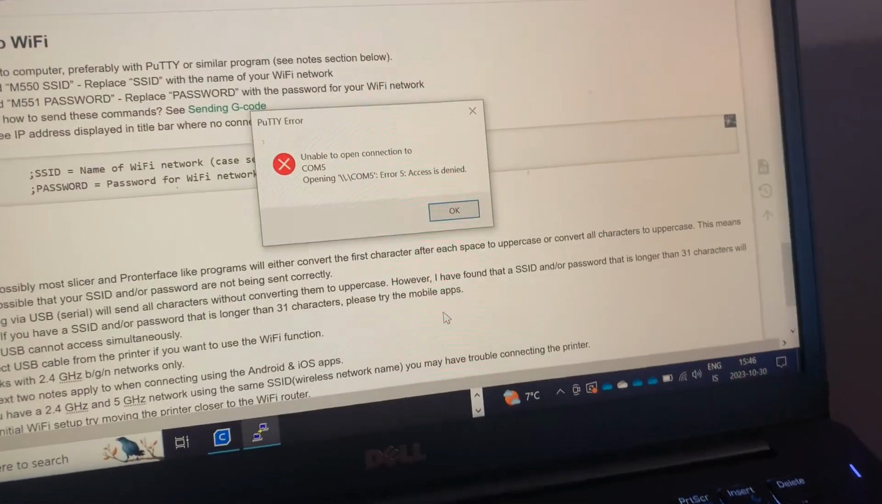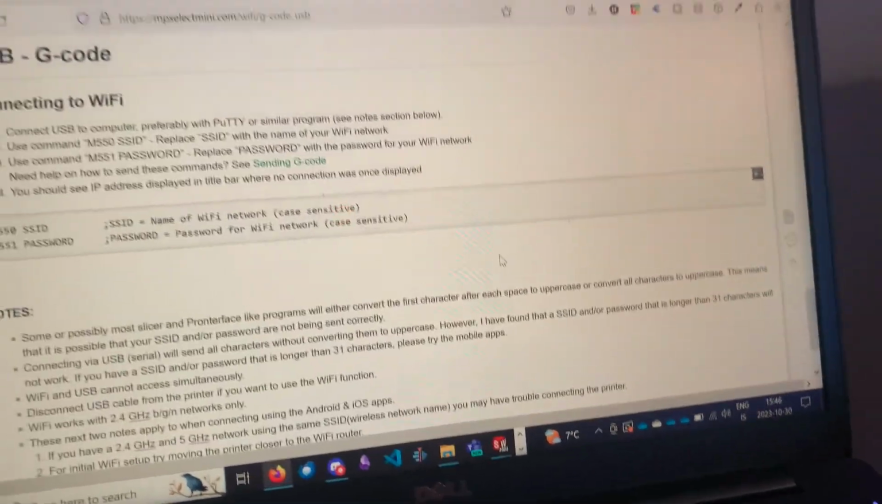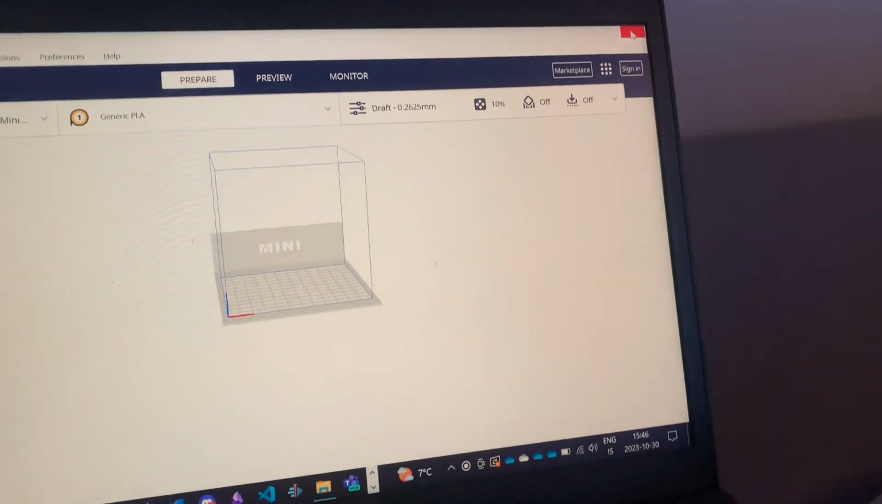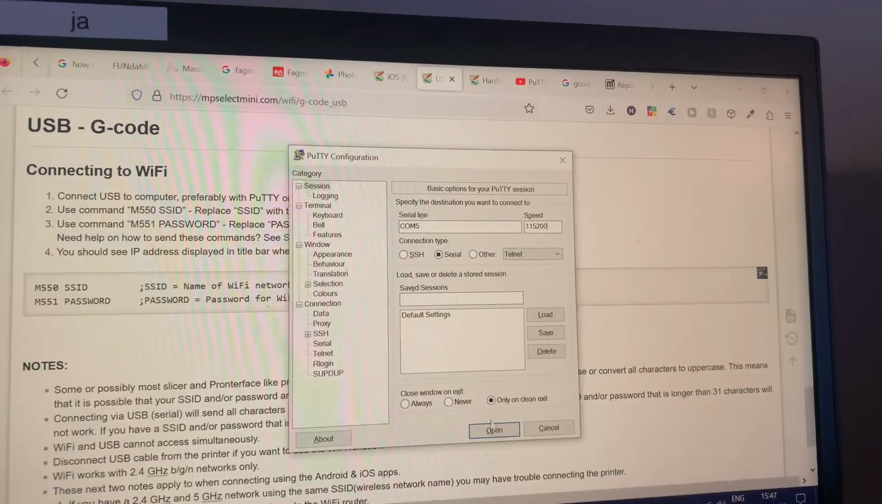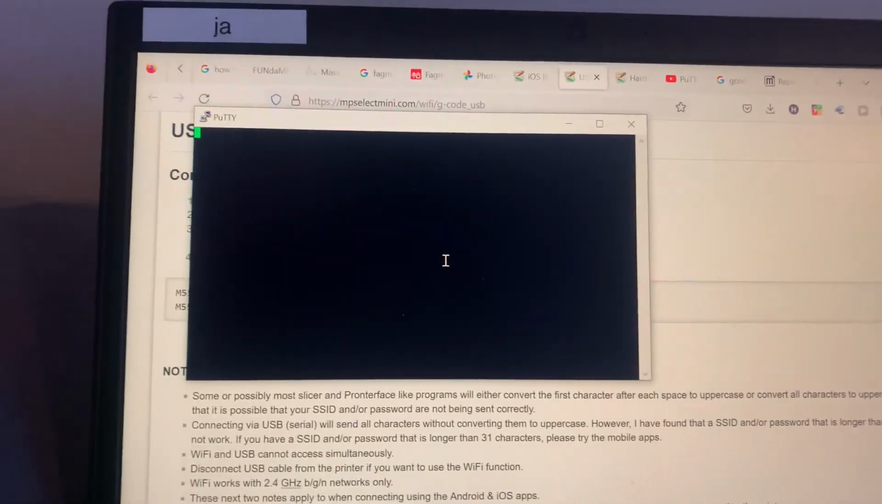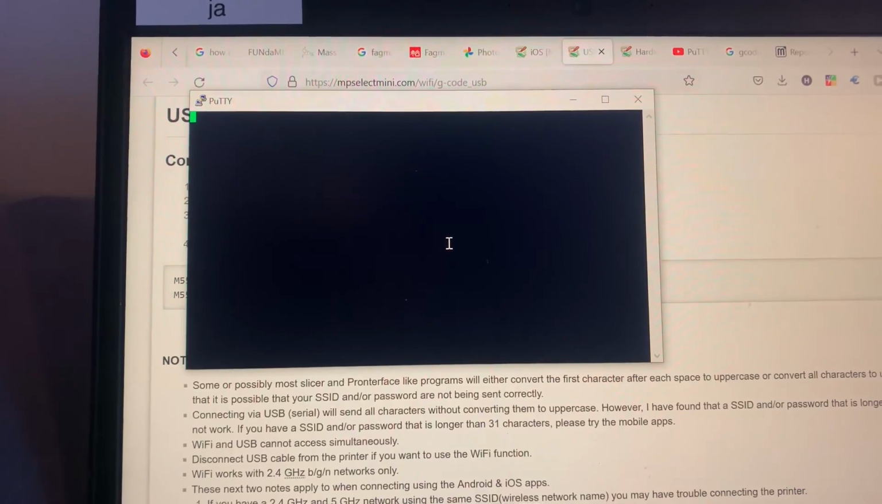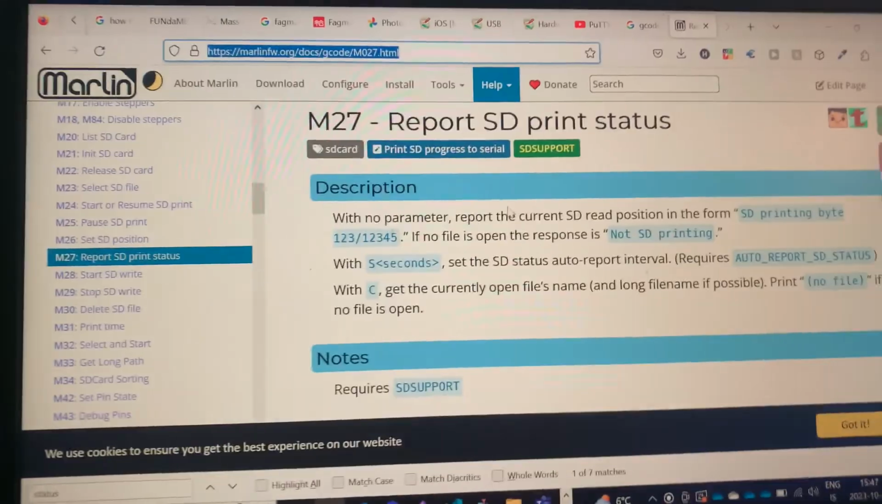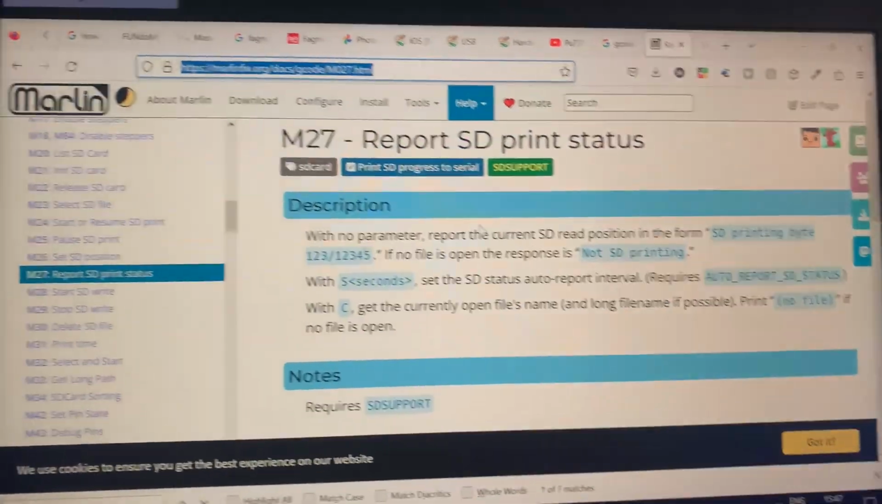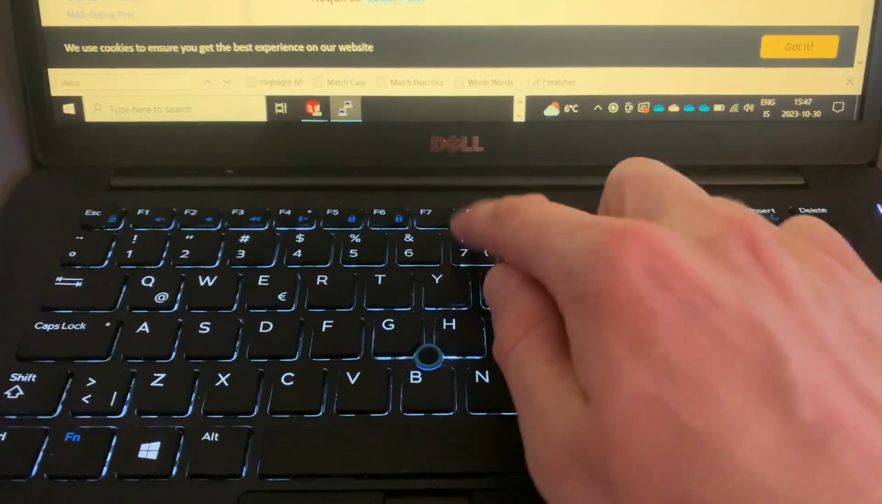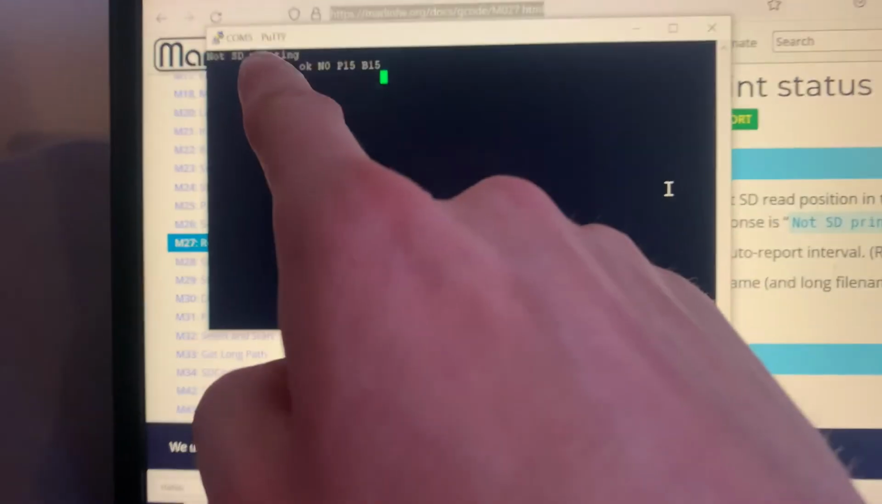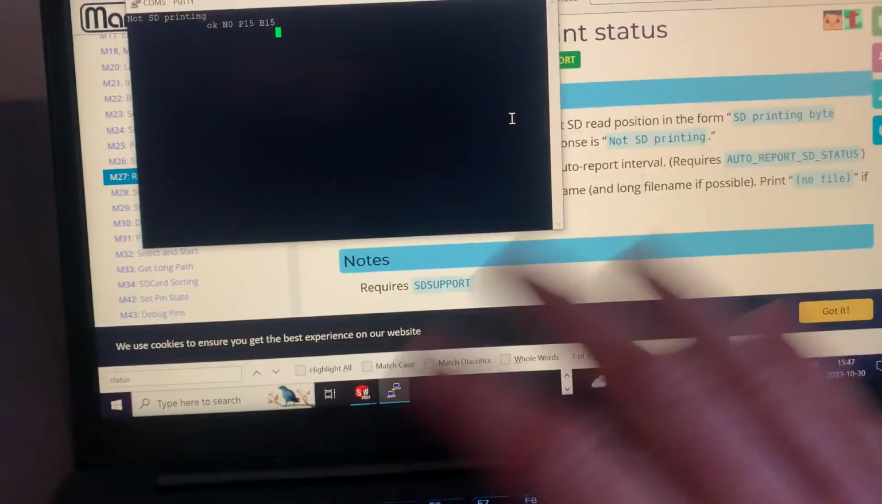Open. Unable to connect. Access is denied. Oh, maybe this is because I have this program open. Let's close this up. Try it once more. Open. Okay, we made a connection, and you can check the status by doing this command, M27. M27, it didn't write anything, but it did, and then enter. Not printing. Great, so we have a connection.